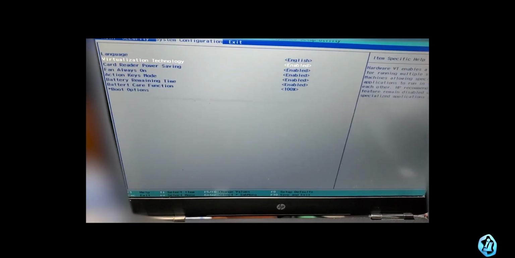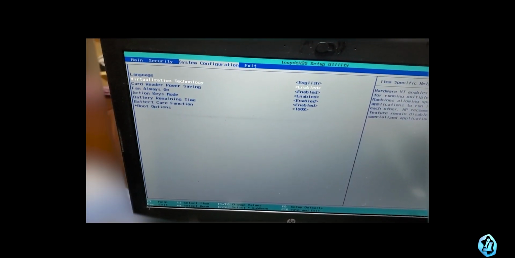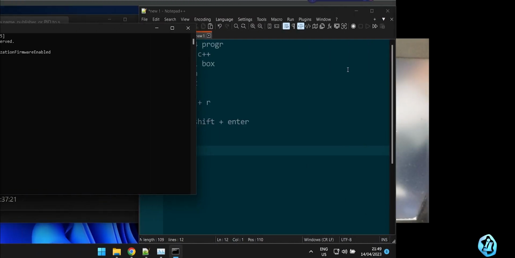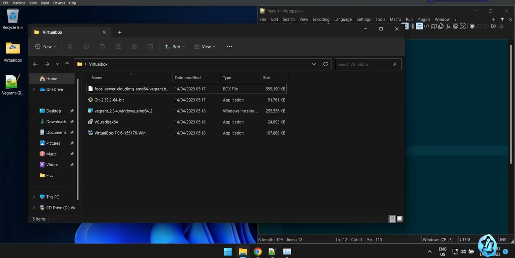Since mine is enabled, I will exit without discarding changes. So this has to read true. Usually when it disturbs, it is usually because of the hypervisor. So when we get to that point, we'll see what to do.